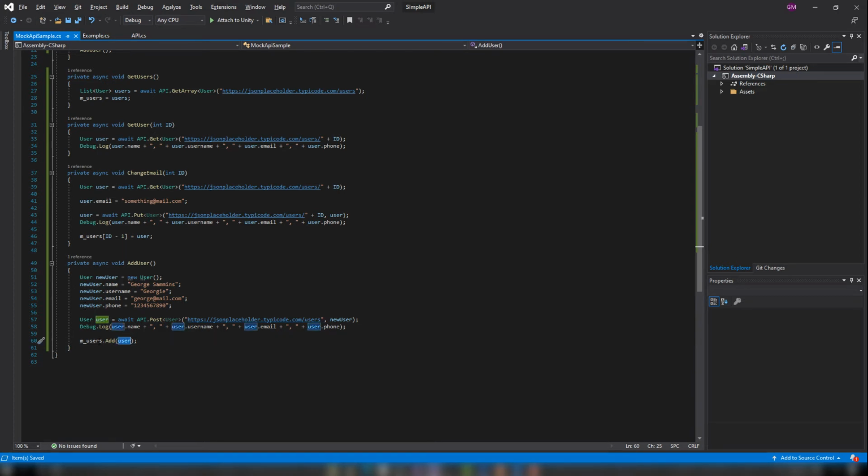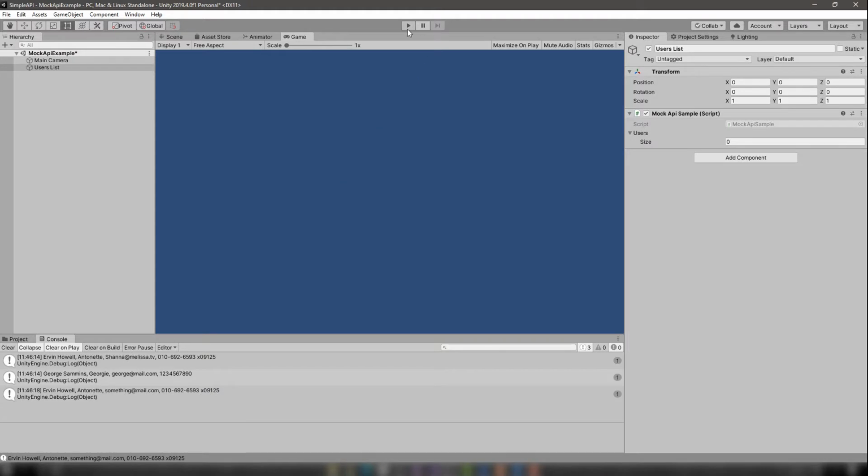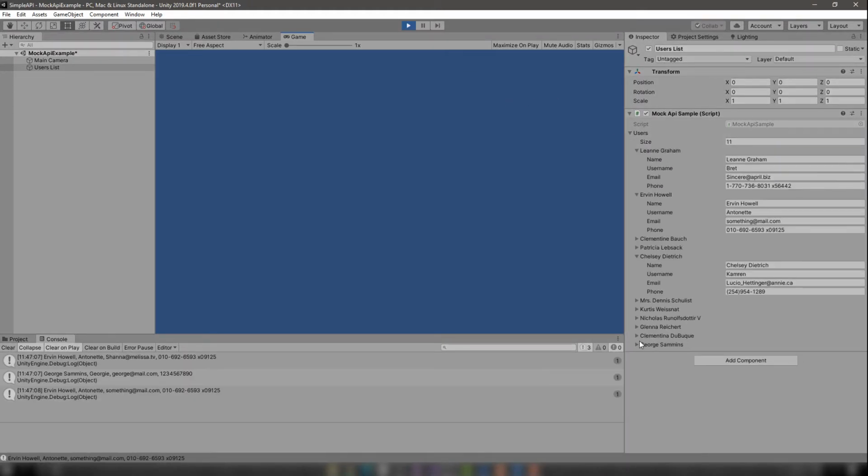Note that the user that we're using is the user that we fetch from the post, not the new user that we created locally. So we can be sure that user is actually being fetched from the mock API, from a database online, right? Even if it's not true. So let's play again, and we can check that actually, yes, our good old George Salmons has been added to the database online and has been retrieved from the database online.